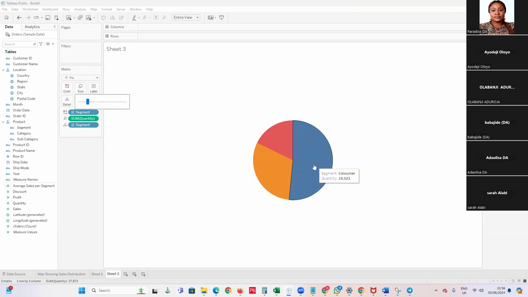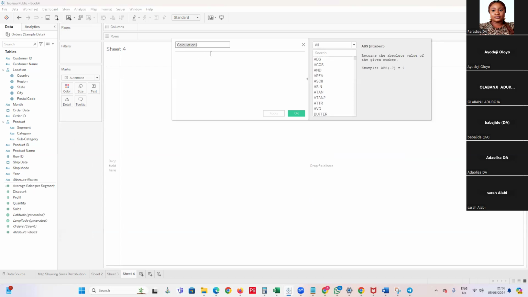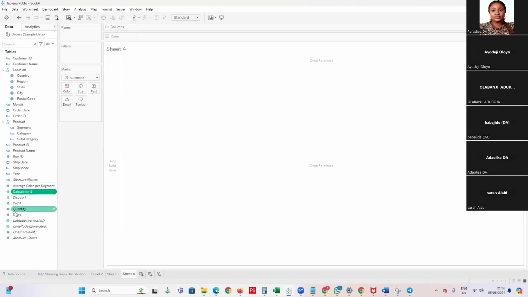If, for example, I wanted to do a donut chart, that is not an easy thing to do on here. So what I would do is create a measure. I'll create the calculation field and just call it 0. And I bring that 0 in here.